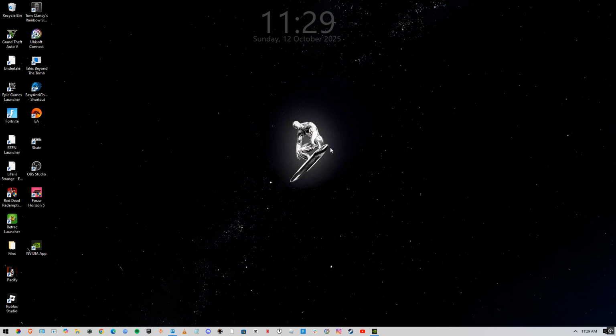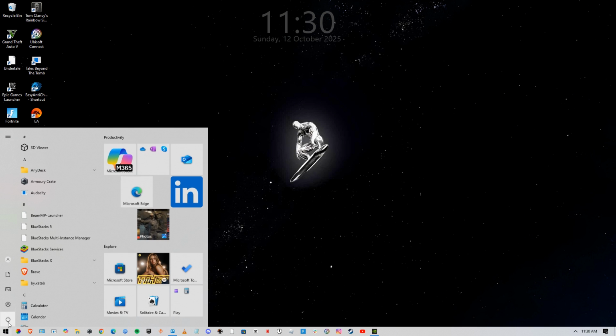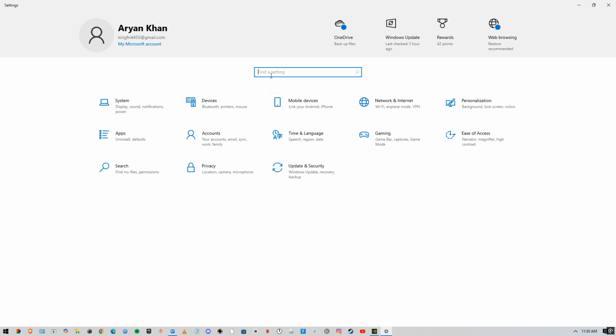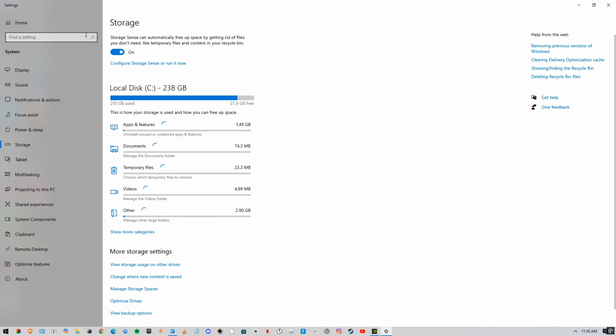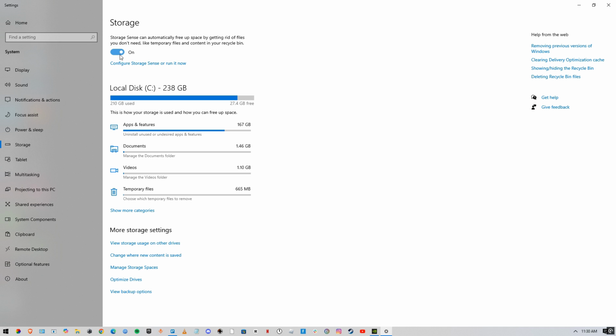And here we go. Now once this is done, what you need to do is just go to your settings like this, and right here you have to type in storage on your Windows 11 or 10, and you just gotta go to storage settings, and right here on the storage settings you will be able to see the option of storage sense. So make sure storage sense is turned on, because storage sense basically can automatically free up space by getting rid of files you don't need, like temporary files or content in your recycle bin. So it's pretty good.